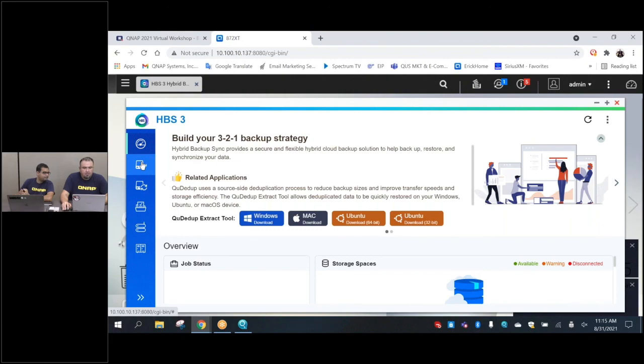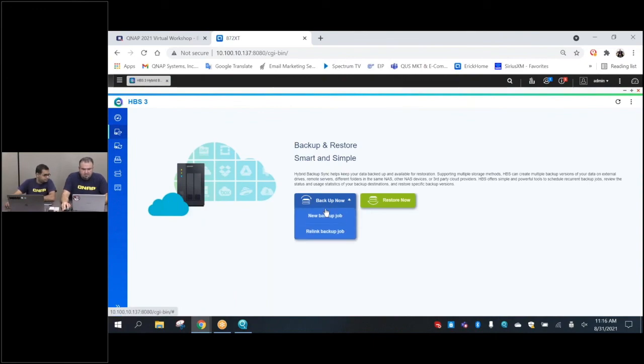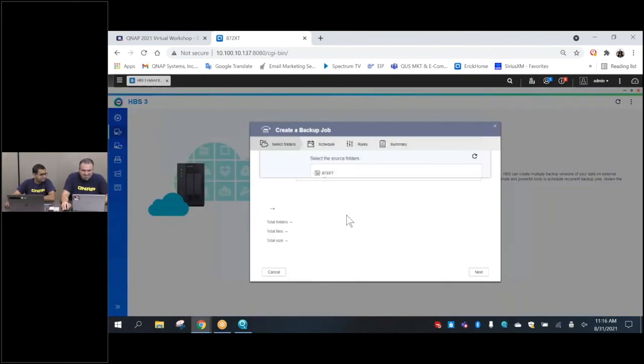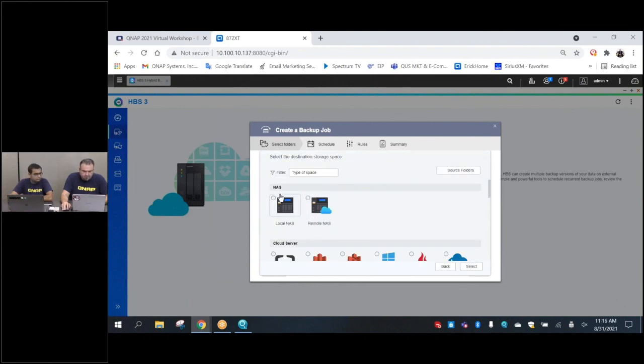What we would do is create a backup. You would go to Backup and Restore, then New Backup Job. Here you would find your source folder. Sorry, I had a little resolution issue there. The source folder is exactly what you want to back up. For the sake of the demo, we're going to back up our editing files. Click on that, then click Next.